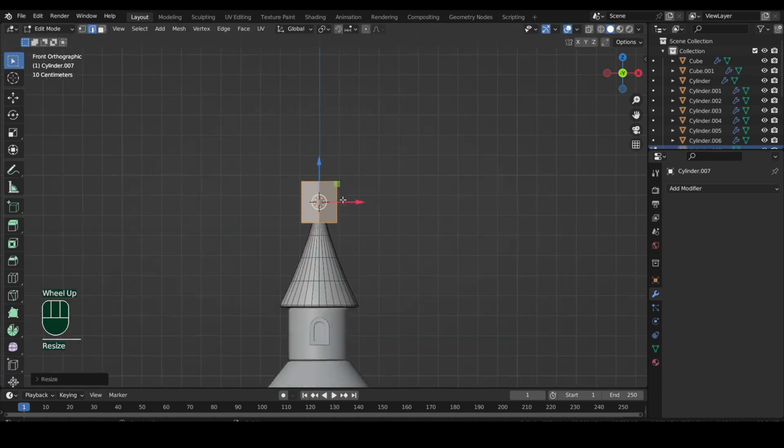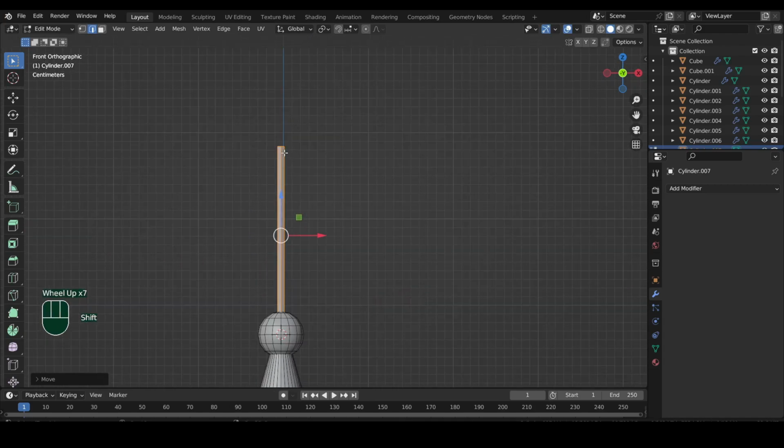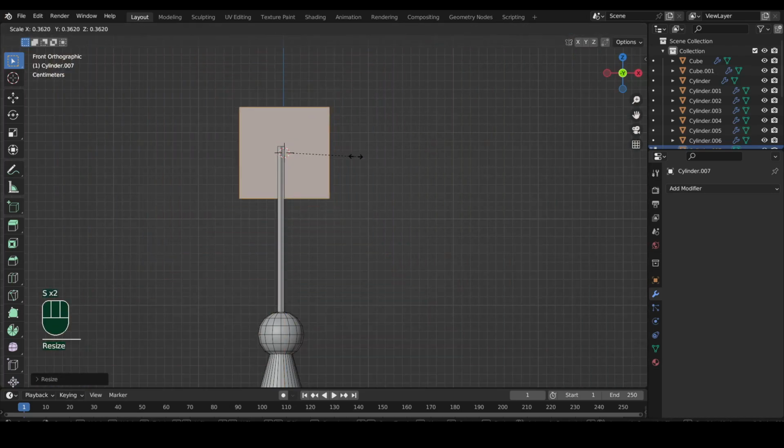Now S to scale down. S again, and Shift+Z to scale down on X and Y only. Now shift right mouse click on top of the pole. And add a mesh plane. Press R, 90, and X. This will rotate it 90 degrees on X-axis, then scale down, and scale down on Z-axis.